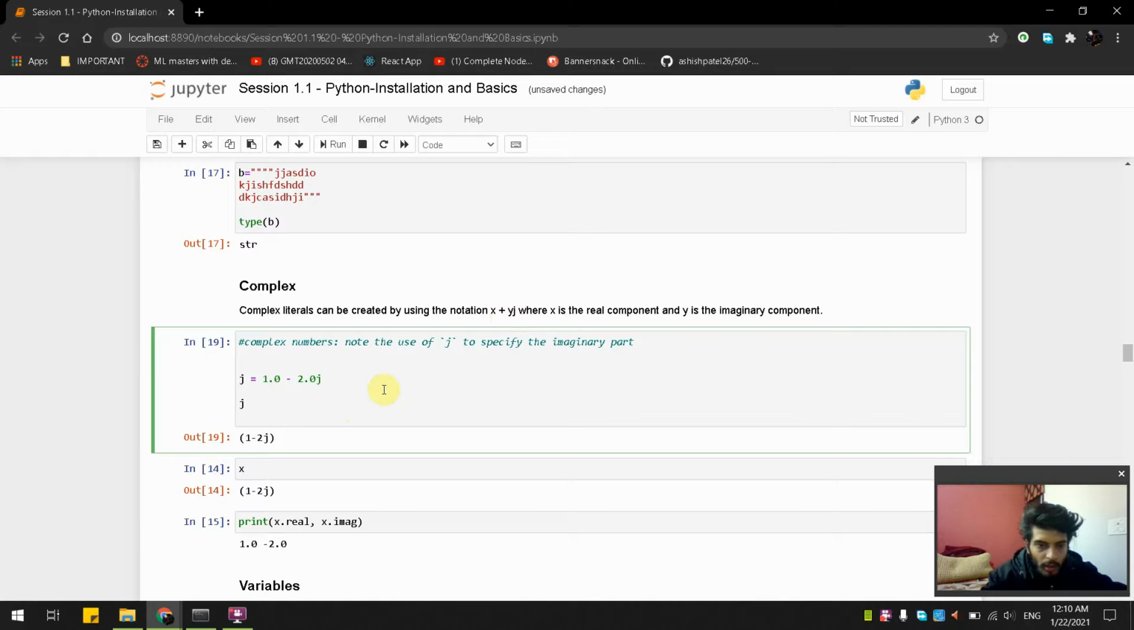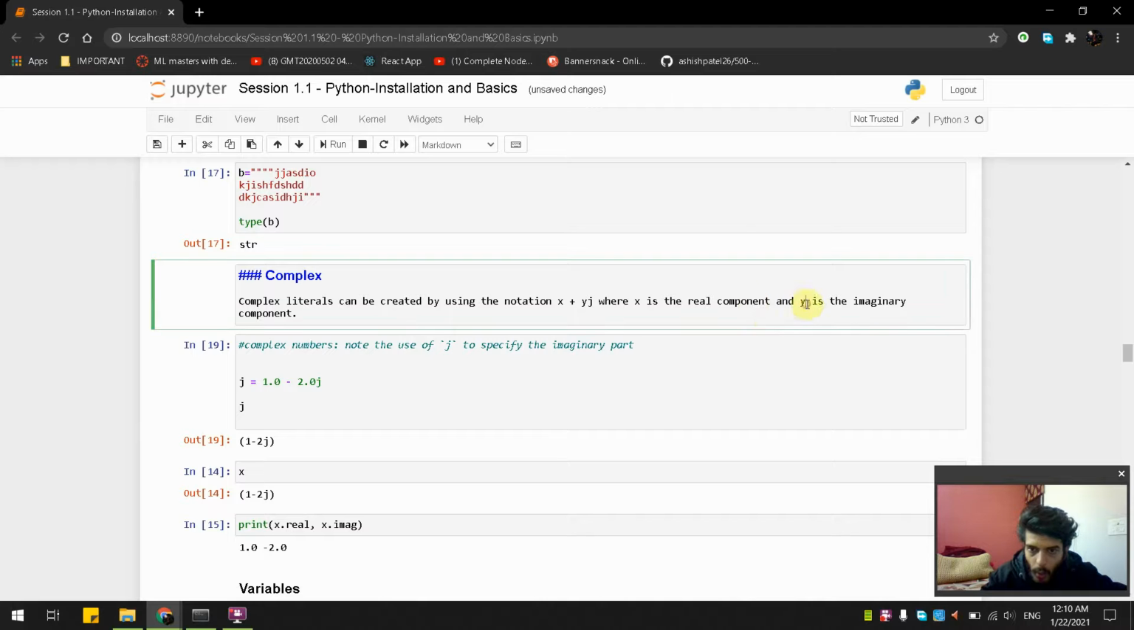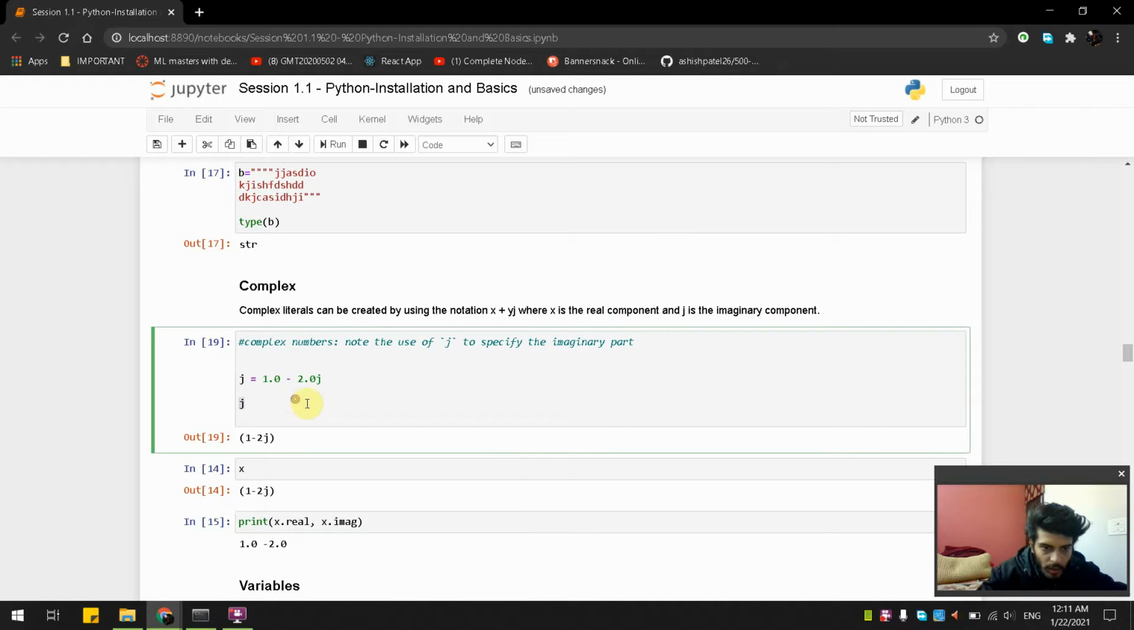So now you can see x here is 1.0, it is a float number, and y is minus 2.0, it's also a float, and we are multiplying it with j, where j specifies the imaginary part. We can change it here as well, using j instead of y. Now it's actually a complex number.